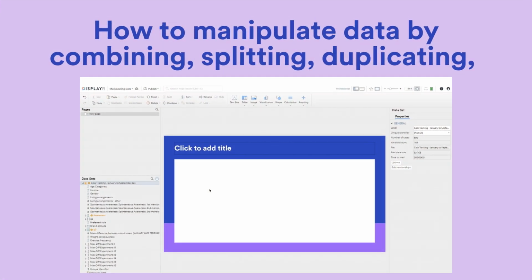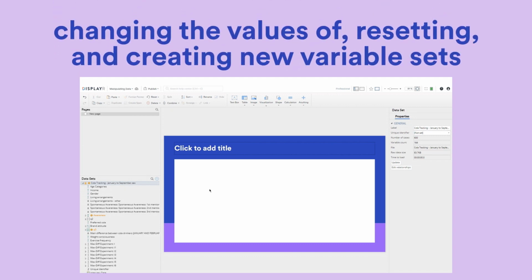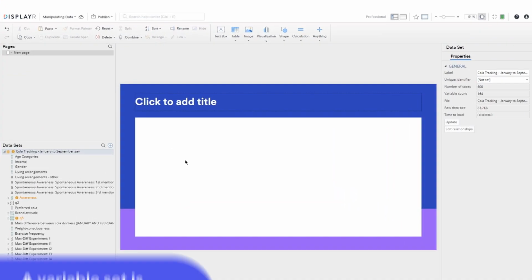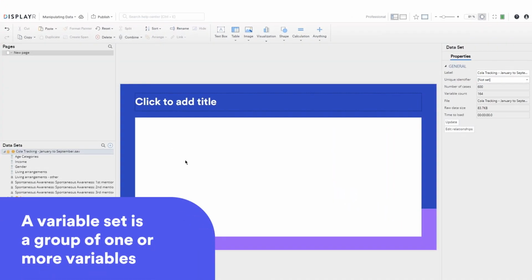In this session, I'll show you how to manipulate data by combining, splitting, duplicating, changing the values of, resetting, and creating new variable sets. A variable set is a group of one or more variables and are used to create analysis like summary tables and crosstabs.